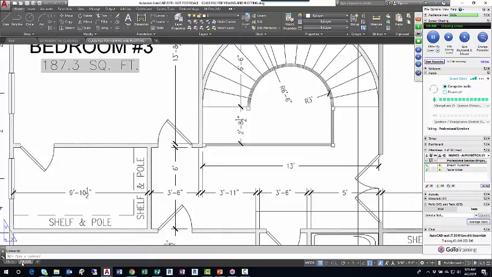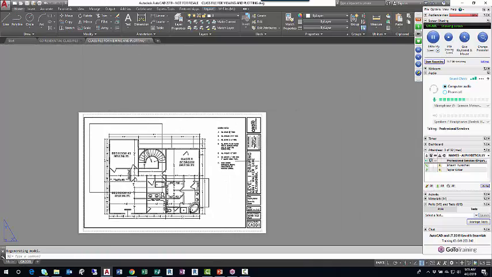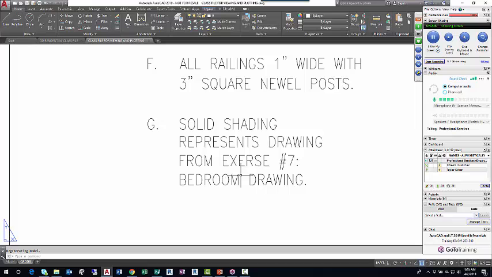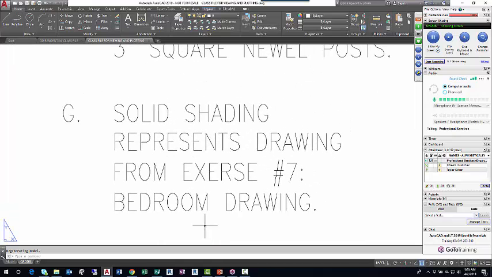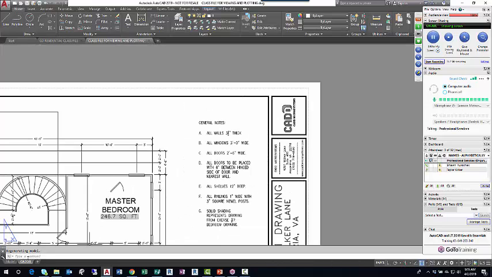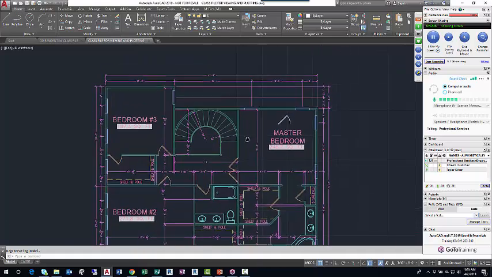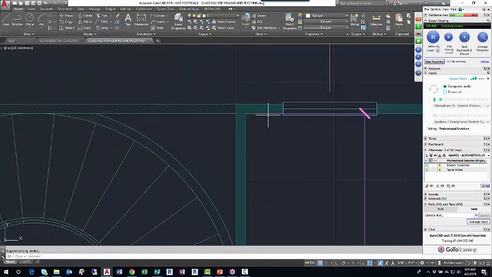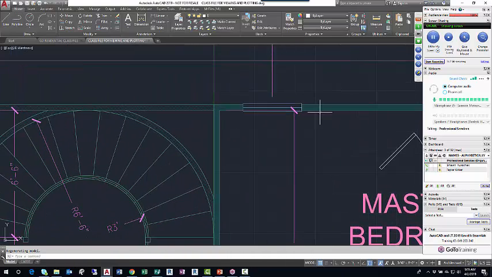In the general notes for the class file for viewing and plotting, the last general note says solid shading represents drawing from exercise number 7, bedroom drawing. And if I go back to the model environment of this drawing and I zoom in, indeed the master bedroom walls are filled in with a solid color, if you will. You can't really call it a pattern.